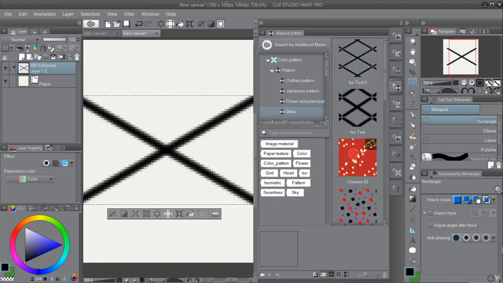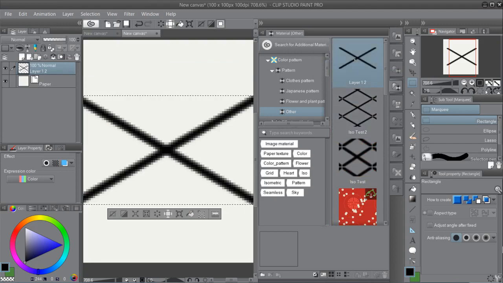So once you have the category selected, with your X still selected, with that marquee tool still active, you want to go ahead over here to your layer and just drag that over here into the materials. And there's our X.